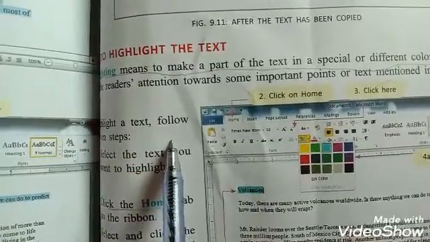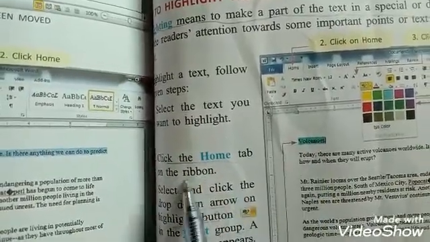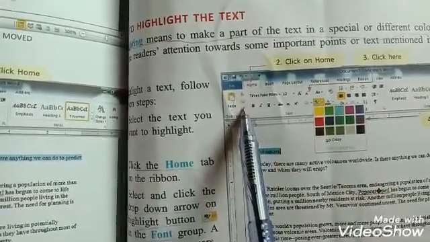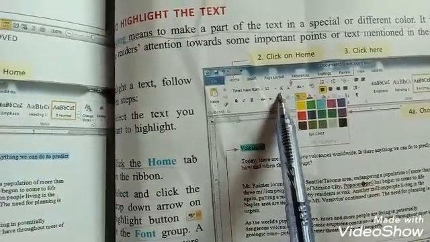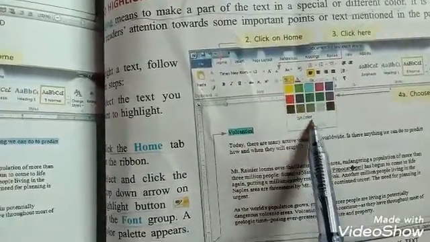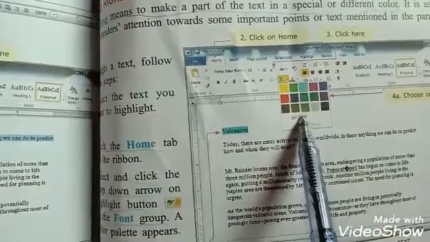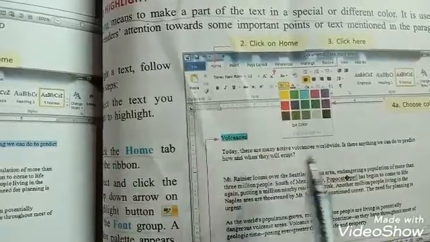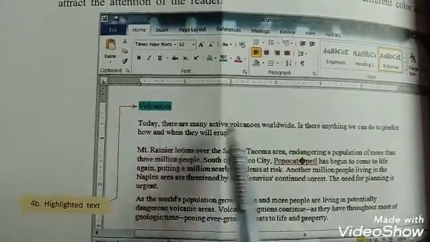To highlight a text, follow the given steps. Select the text you want to highlight. Then click the Home button on the ribbon. When you click this button, the Font group appears on your screen, and then click this button. When you click this button, a color palette appears on your screen. Select the color according to your selection. The selected color displays on the selected text, and your selected text gets highlighted.